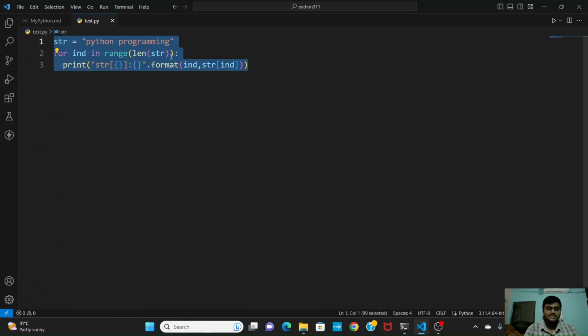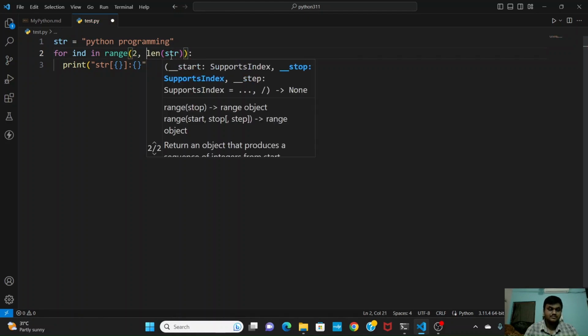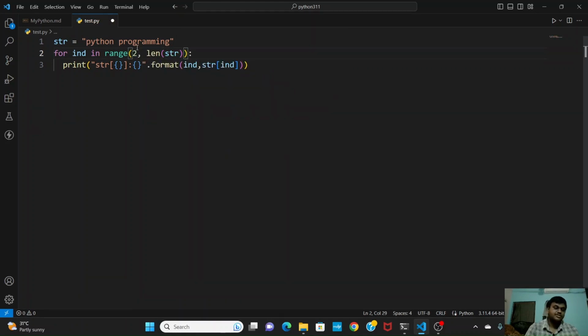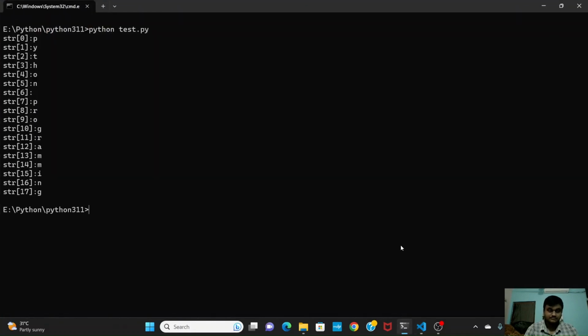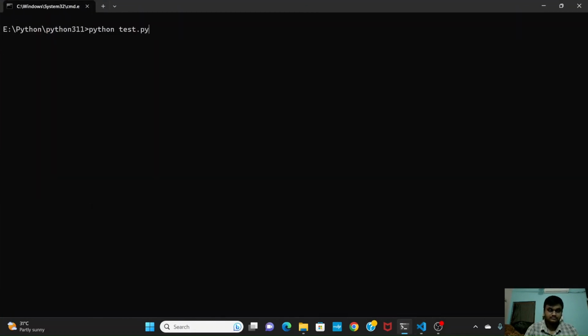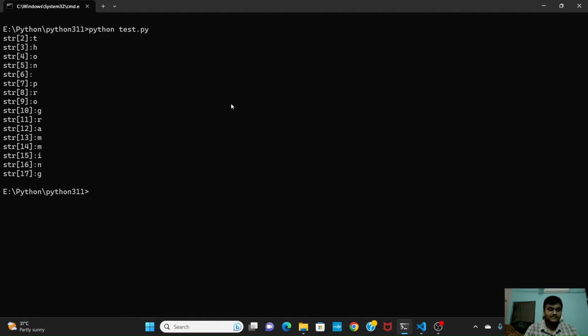If you don't want this, we can start from 2 also. I'm going to start from the T. If you take 2, it will start from the T onwards up to the length. And test.py, it will start from the T onwards.